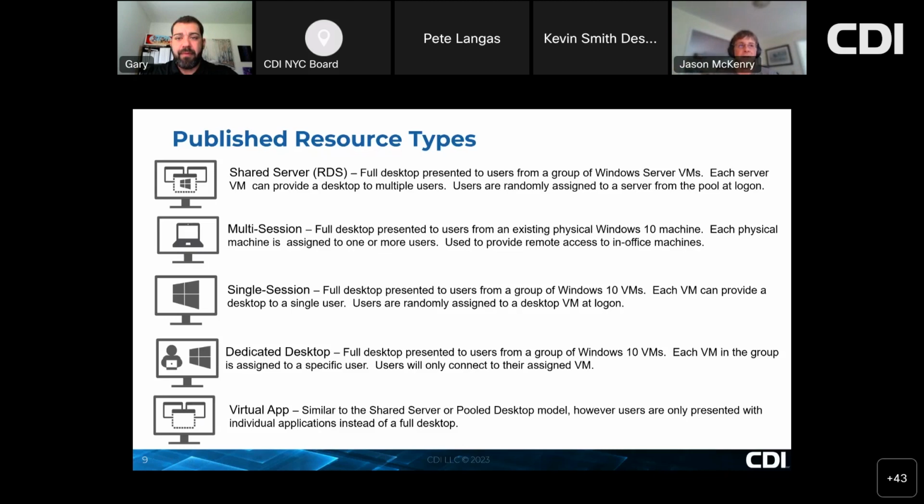One of the cool ones that we do have in AVD specifically on the Azure platform is this notion of multi-session desktops. So we've got a Windows 10 machine that is capable of acting like a terminal server, handling multiple users, but under the covers, it's not Server OS, it's Windows 10. We've also got the old tried and true single session VMs, where we can have a one-to-one relationship between a Windows 10 VM and a user.